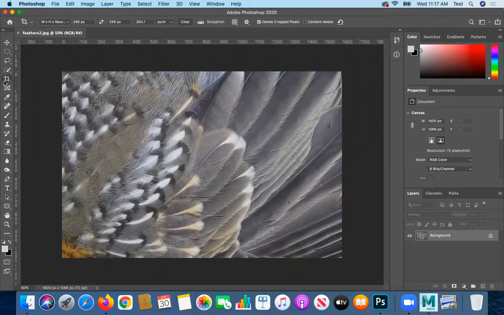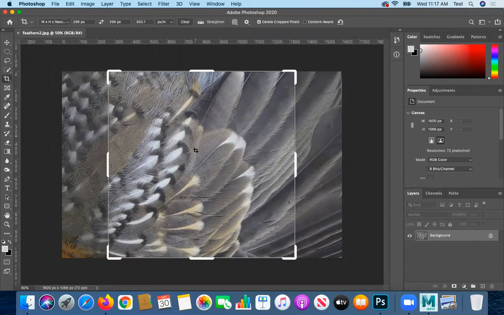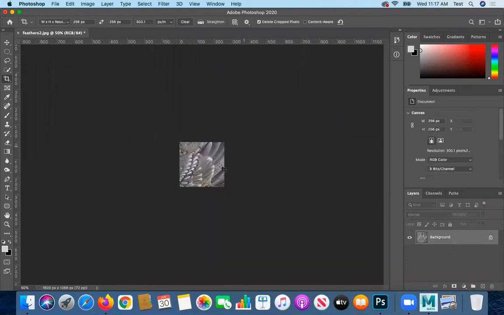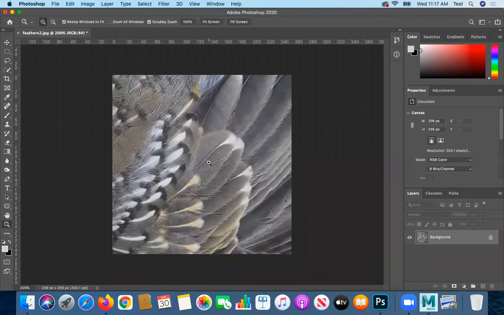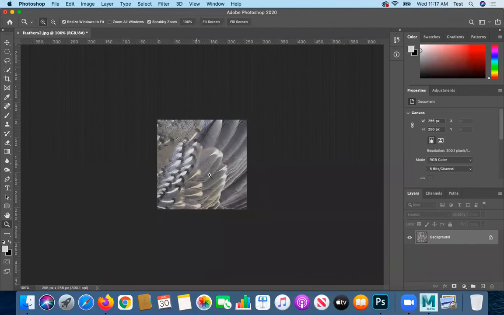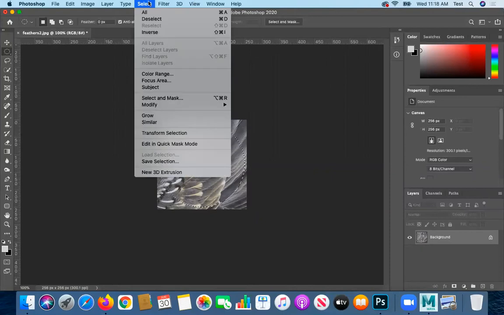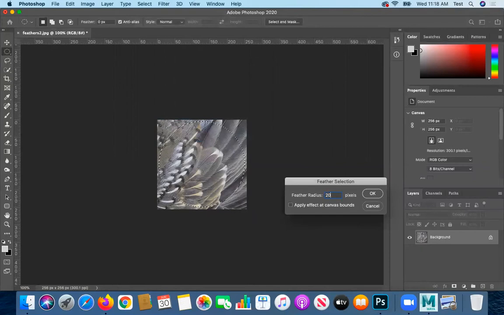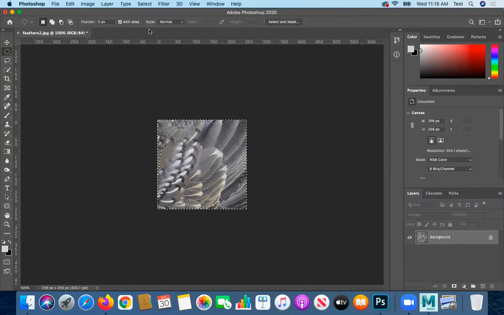And I'm going to crop this image 256 by 256. Now you can see that this is about the size, 100%. And let me make a brush. I'm going to go ahead and select like this, and I'm going to say select, modify, feather, and let's feather this by, let's say, 20 pixels. Select the inverse and delete.